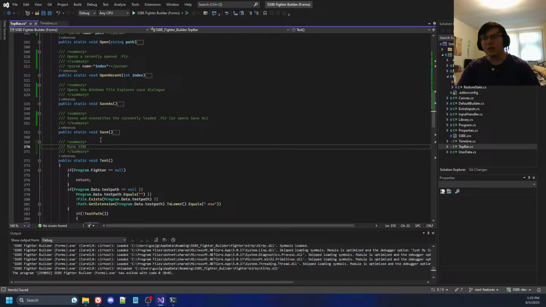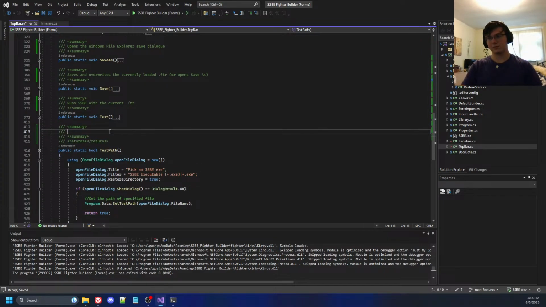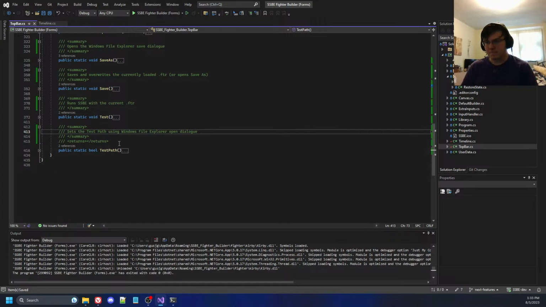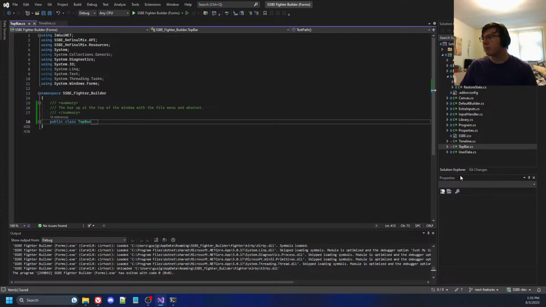Runs SSBE with the current .ftr. Sets the test path using Windows File Explorer open dialog. Good. So that's the top bar.